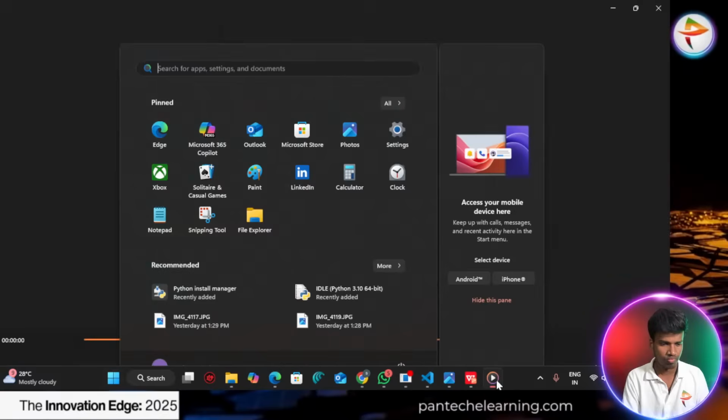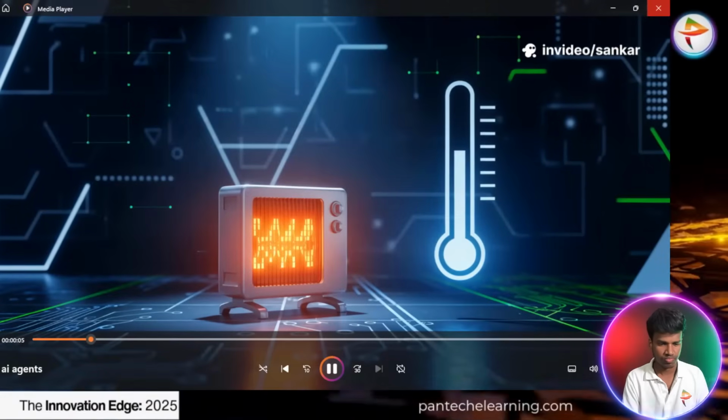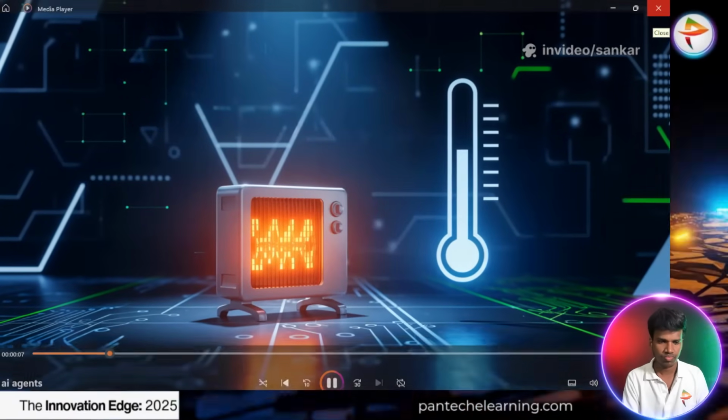Ever wondered how AI makes decisions? It all starts with agents and their environments. AI agents are like brains for machines. They come in five types.